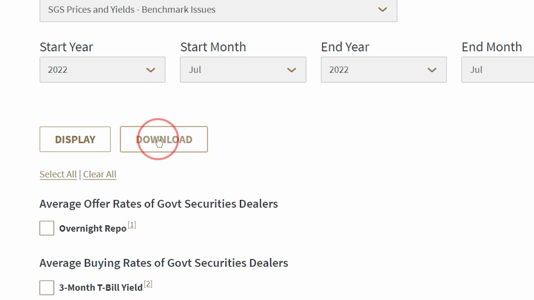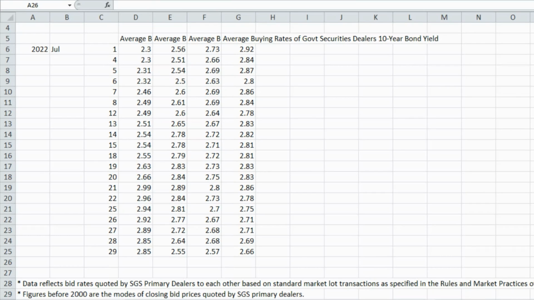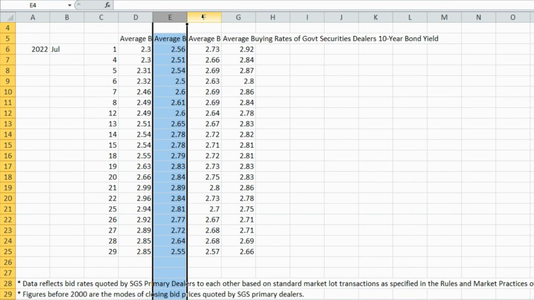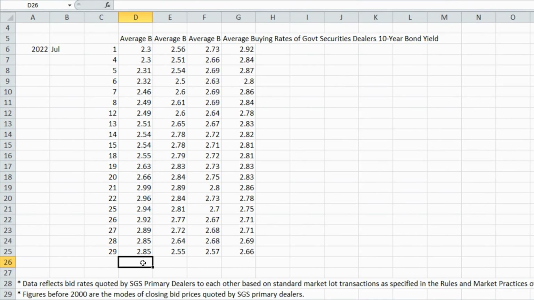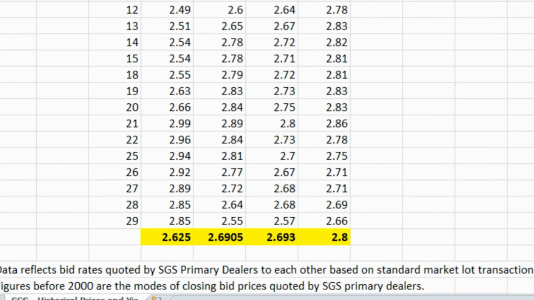Scroll up, then click download. You will get this Excel file. This is the 1-year, 2-year, 5-year, and 10-year bond yields. Under the first column, type equal average, then highlight the numbers in the same column to get the average. Do the same for the other columns to find the average.